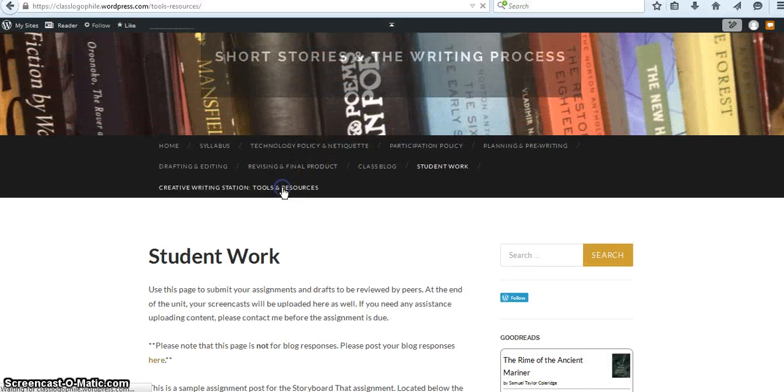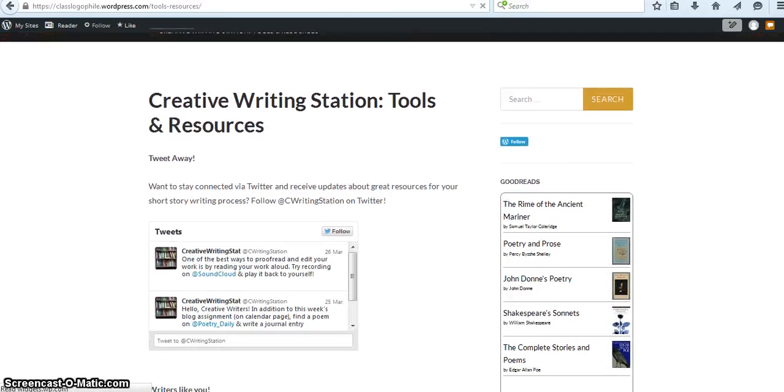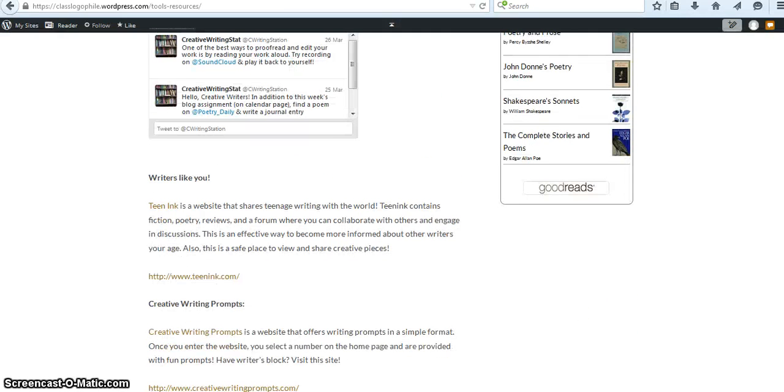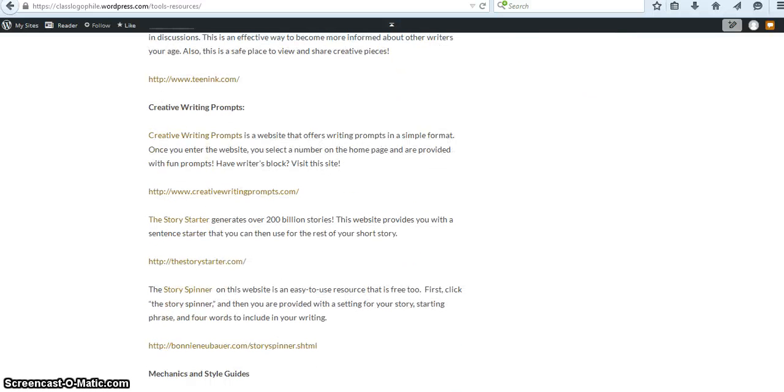And then my final page. This I really like because it has a bunch of resources, a Twitter page that I created, and then of course a bunch of other resources here for my students to use. I have the links linked in just by clicking here, but then of course the actual links, so if students needed to copy and paste it, they could do so.